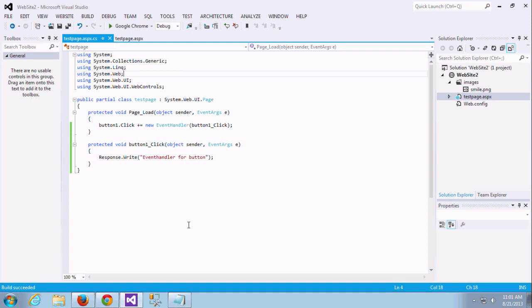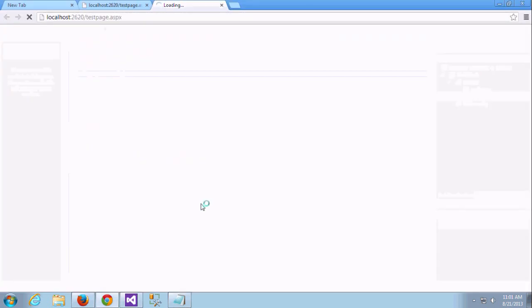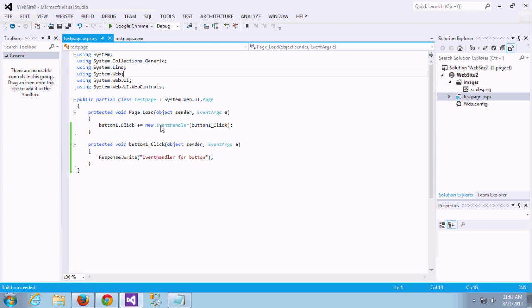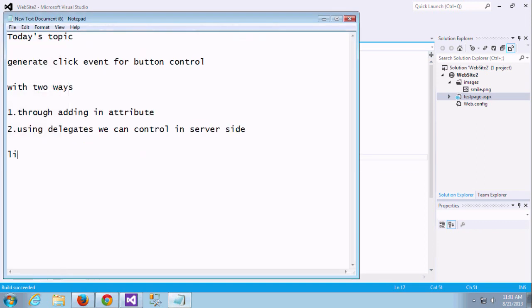Running this application. Yeah, it's loading now. I'll be clicking submit. Now it's working because we have added this instance of the event handler to this method, so it's working in the .aspx page. That means in the HTML page there is no event. We have not called any attribute like OnClick. We can handle this event control through server side also. There are two kinds of methods we can use. This is what you need to learn for click event control for the button.